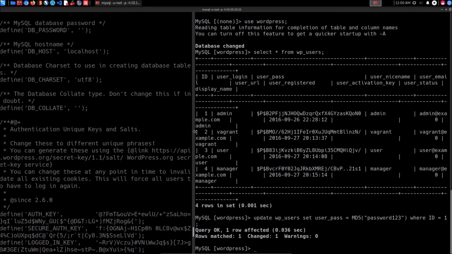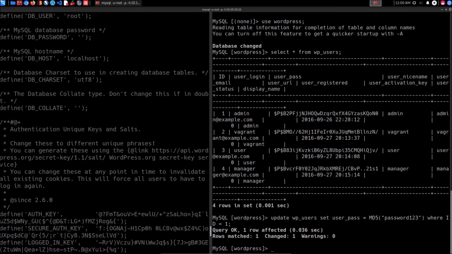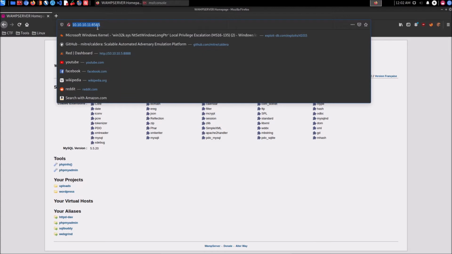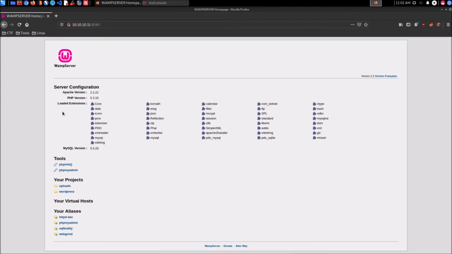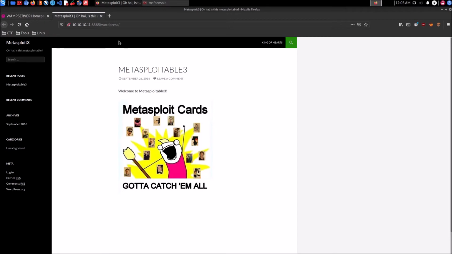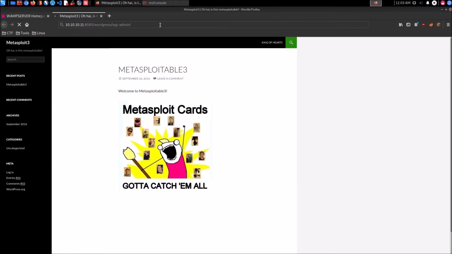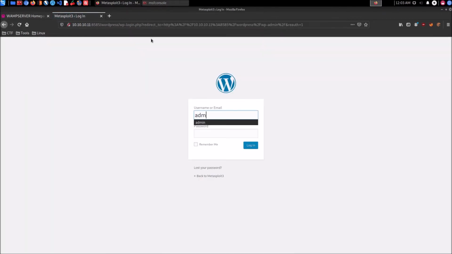So I'm just going to open up the WordPress server in my browser. All right, so I've opened up the target web server running on port 8585, where we have the WordPress installation right over here, as well as a few other web applications that I mentioned, phpMyAdmin being one. But if we open up WordPress here, we can see we have the WordPress website being hosted. Now we can log in using the password that we just set for the admin user. So the username is going to be admin, and the password we set was password123.